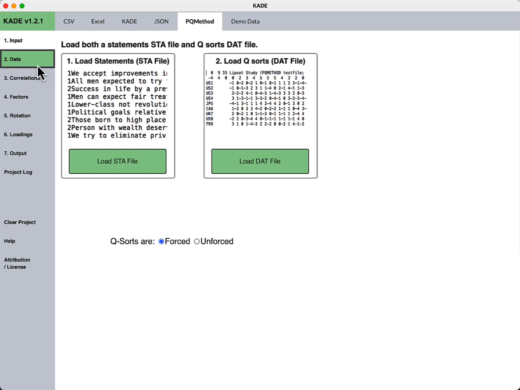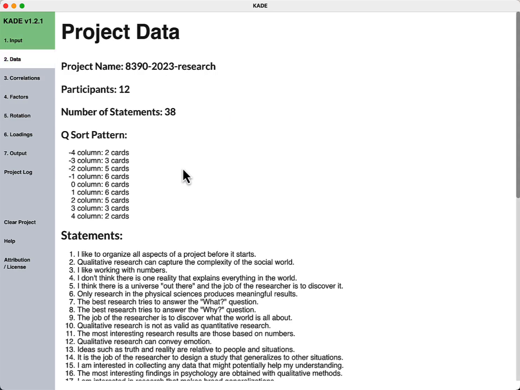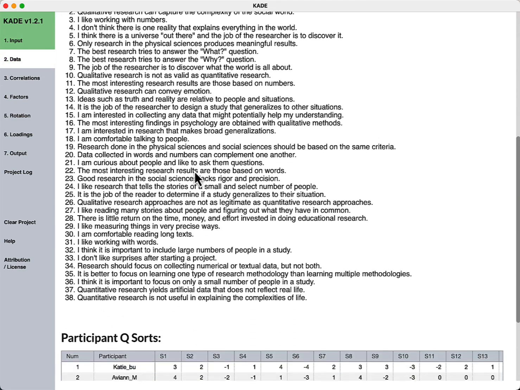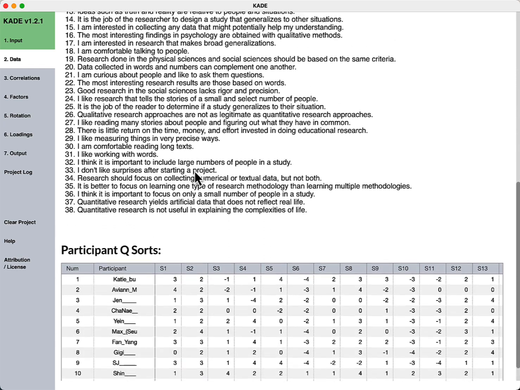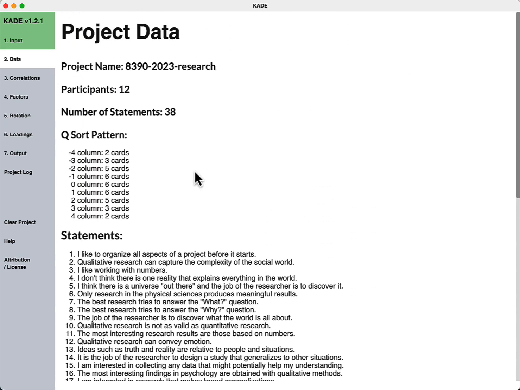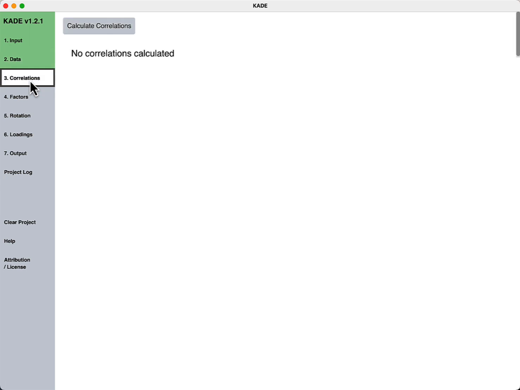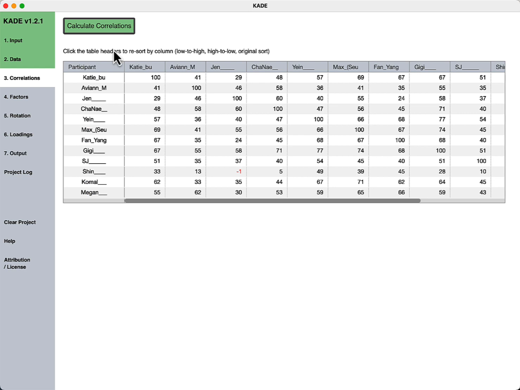And now let's take a look at the data, step number 2. And this is just a place where you can actually go and take a look at the data. So there's nothing to do here other than to view the data, make sure everything looks okay. All right, well, now we're just going to go ahead and follow these steps in order. Let's go then to step number 3, correlations. And all I have to do here is click one button, calculate the correlations.